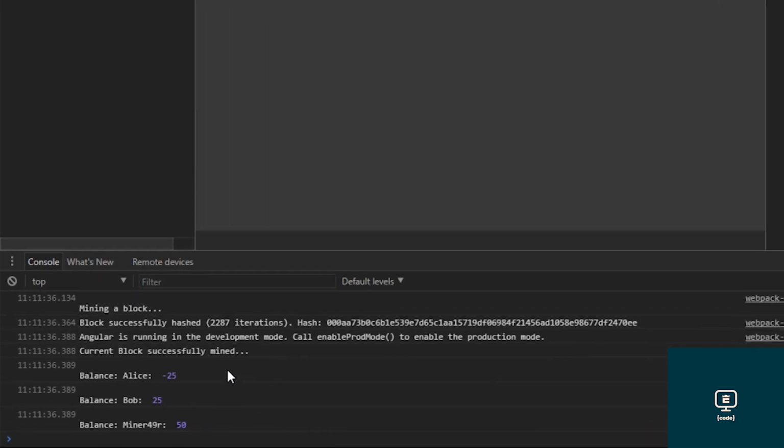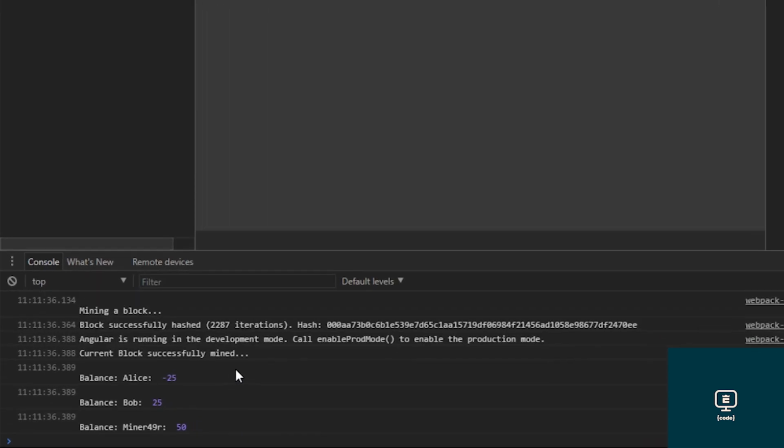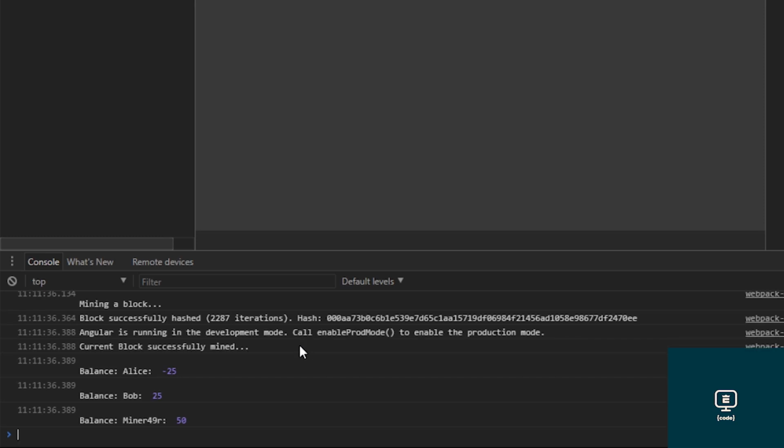And yes, our block mined successfully, and we can see that Alice has a total of -25 coins and Bob has 25. This makes sense as Alice sent Bob 50 and he sent her back 25. But Alice started with 0 coins, so she's currently 25 in the hole.